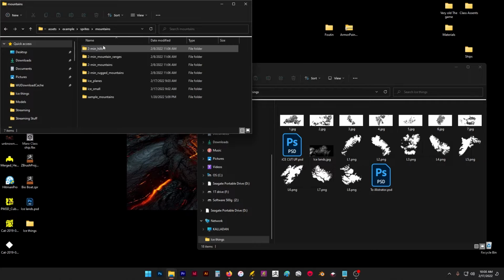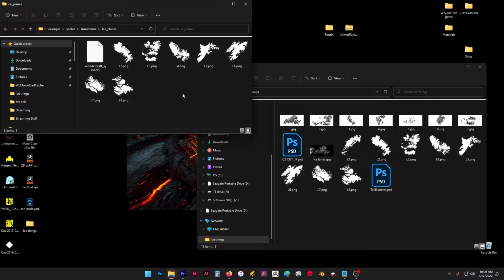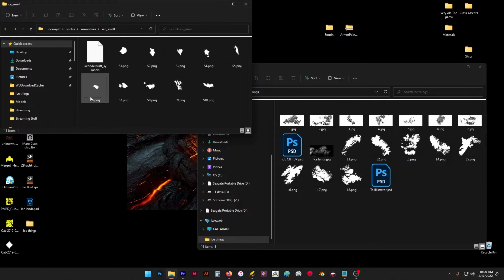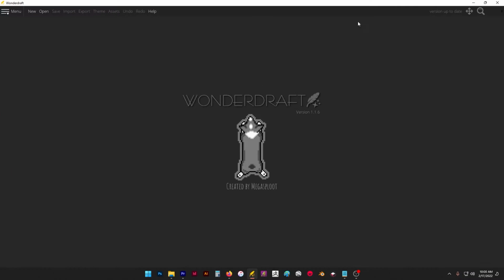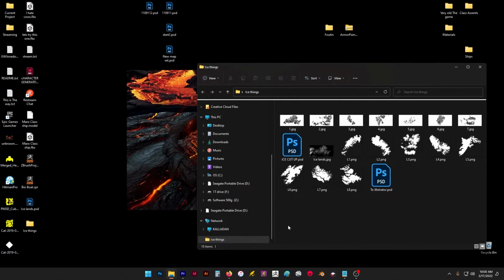And I want to put these in the mountain area. Okay, now I've already done that. So here's my big and small. There's the big ones. Open up my small ones. Now there's a certain file that will not be there when you first put these in. It's a file that creates the interface between your images and Wonderdraft. Don't delete it. We're now going to close Wonderdraft, and as it's closed, it's going to prepare those.